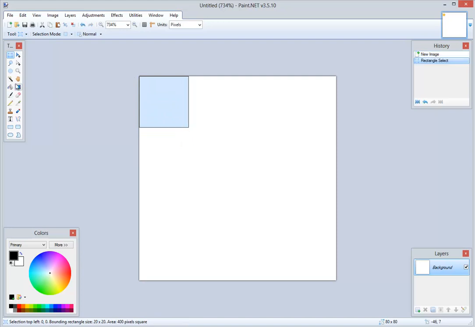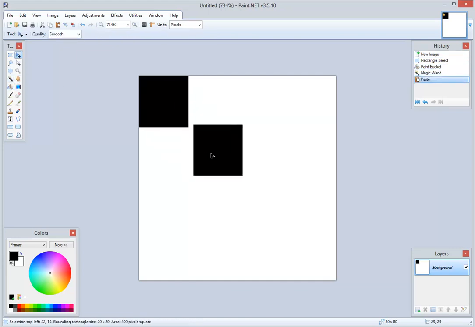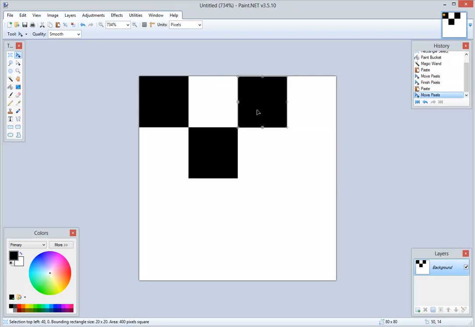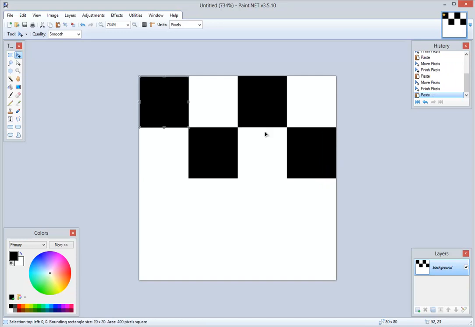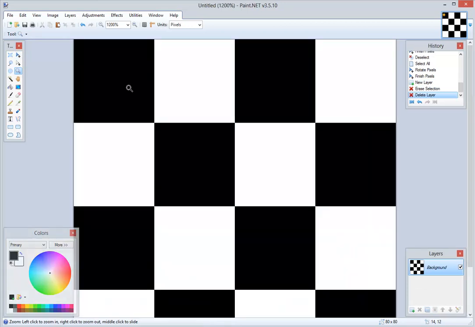So 20 by 20, I'm going to fill that black, copy paste. Yay for doing it the old-fashioned way. In fact, no. Drop a copy paste. There we go. Will you look at that? It's a perfect tile set. So actually, no, we're not going to create a new layer. Delete the layer. Okay, we're going to zoom in right in here on the top right.